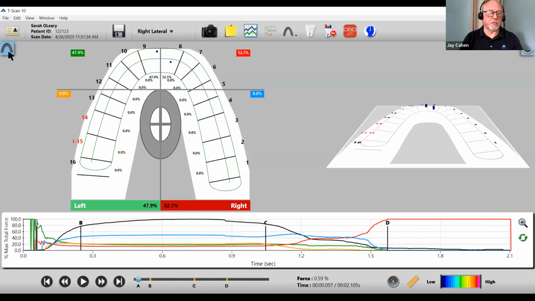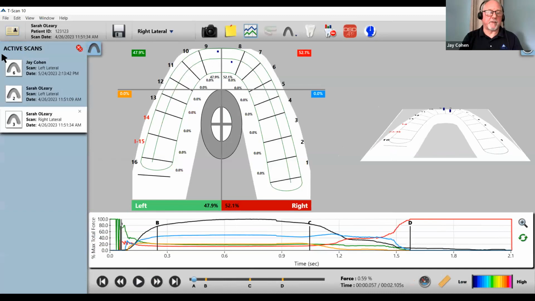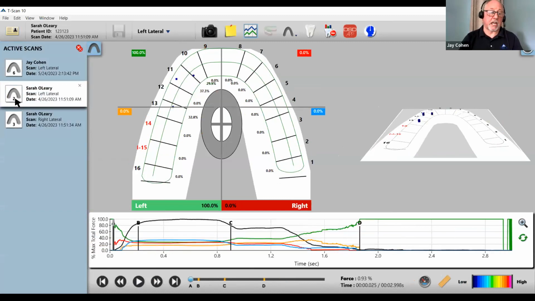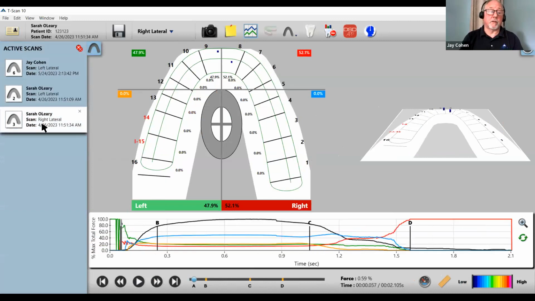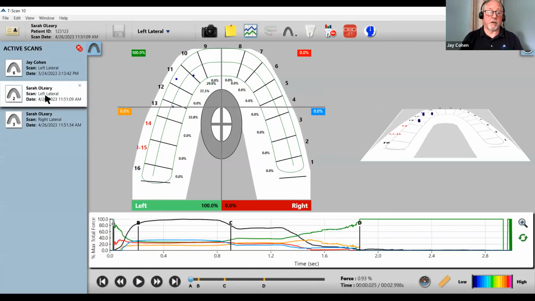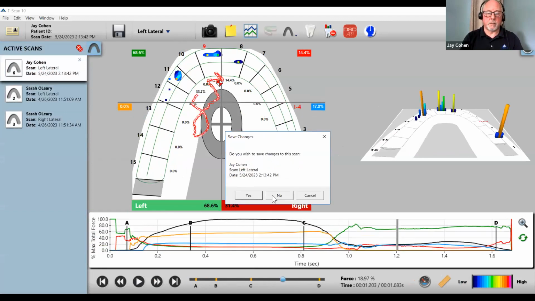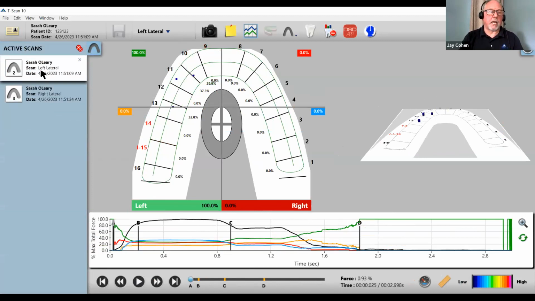Okay, and then I'm going to open this because this shows us down the left side the active scans that are open. So I have my scan that we just looked at, and then we have the thumbnail for the scan number 2, which is the left lateral for Sarah, and the right lateral, which is scan number 3 for Sarah. I'm actually going to close this now. No need to save it. Okay, and we're going to look at this one right now.